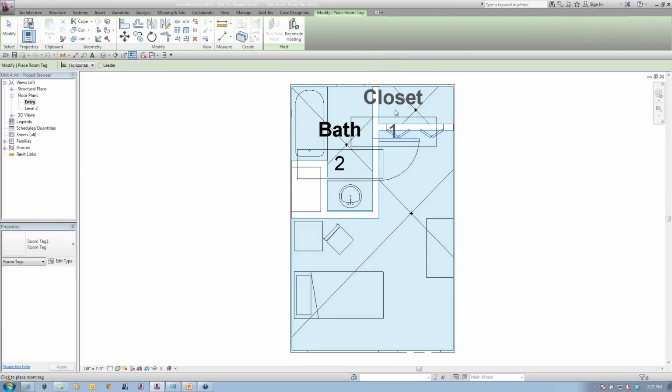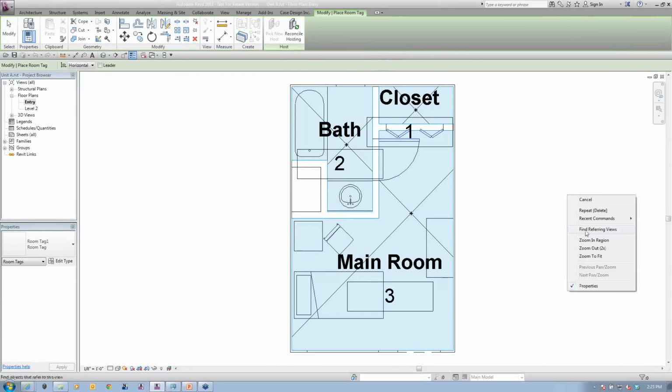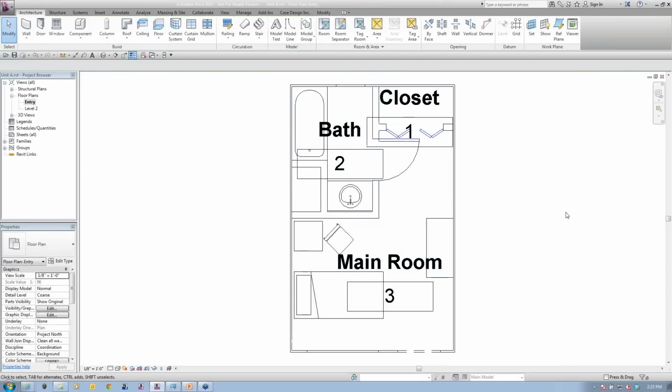I got a bath, I got a closet, I got a main room. That's the name. They're not called units. It's just bath, closet, and main room for each one of those. So I guess to answer your question, if you remove the link, these 3 rooms here, the main room, the closet, and the bathroom, would be gone. They don't exist because the link's not there.